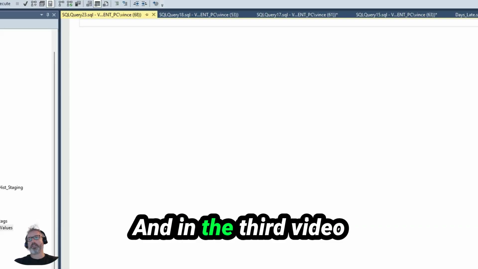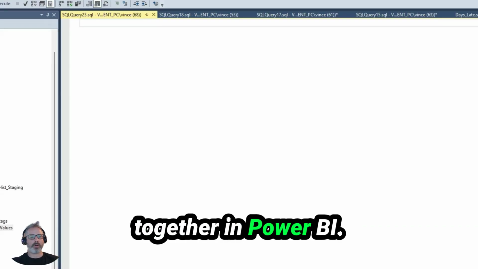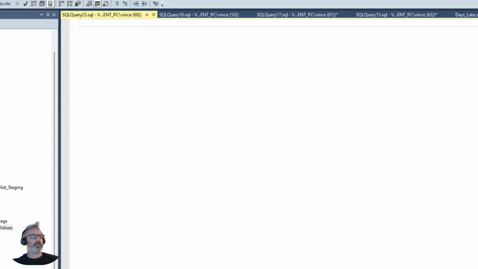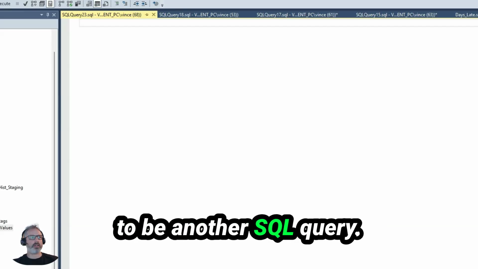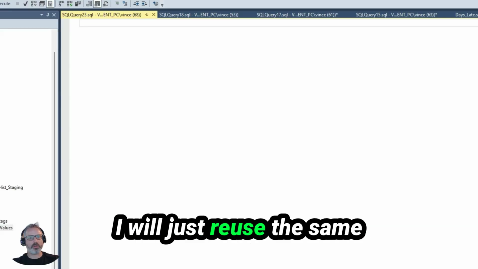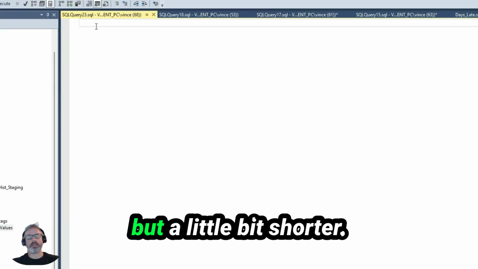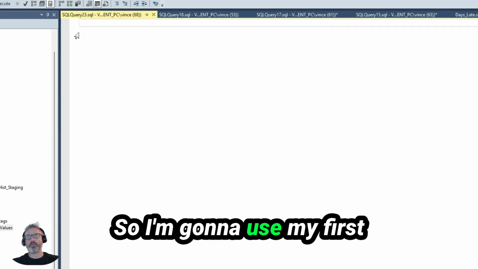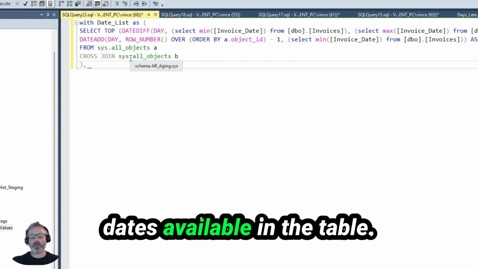And in the third video, we will put everything together in Power BI. But for now, it's just going to be another SQL query. So my first step will be to reuse the same code because the code will be somewhat similar, but a little bit shorter. So I'm going to use my first CTE that I used to get all the dates available in the table.